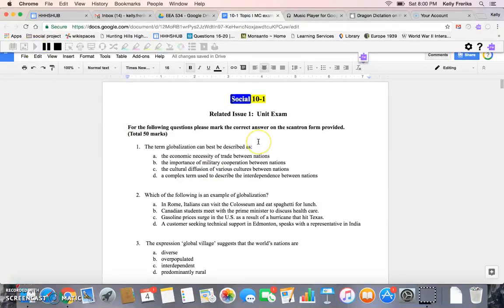Social 10-1. Related Issue 1, Unit Exam. For the following questions, please mark the correct answer on the Scantron form provided. Total 50 marks. 1. The term globalization can best be described as A. The economic necessity of trade between nations. B. The importance of military cooperation between nations. C. The cultural diffusion of various cultures between nations. D. A complex term used to describe the interdependence between nations.